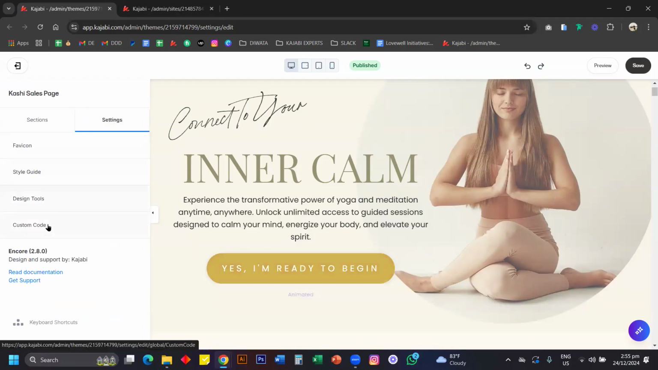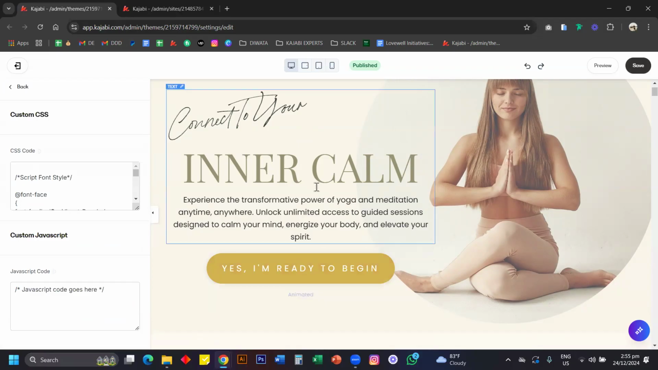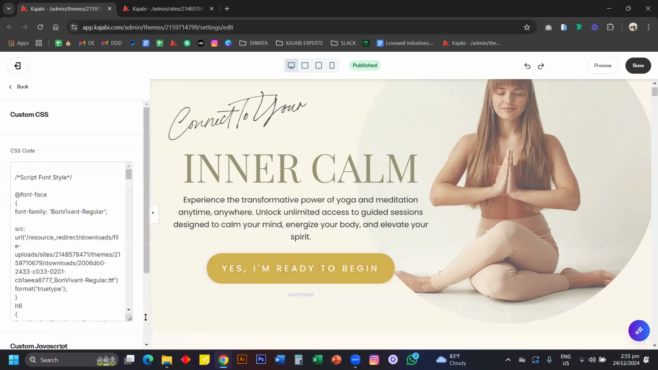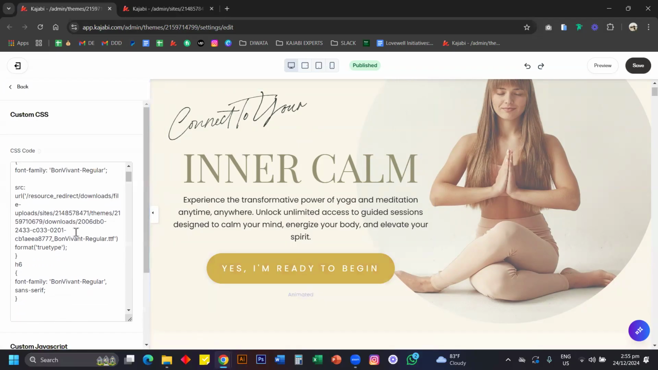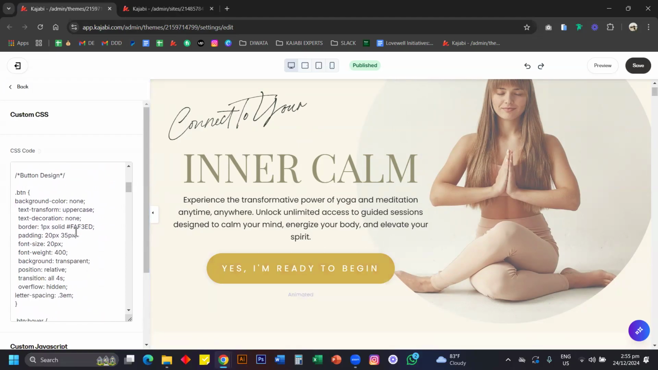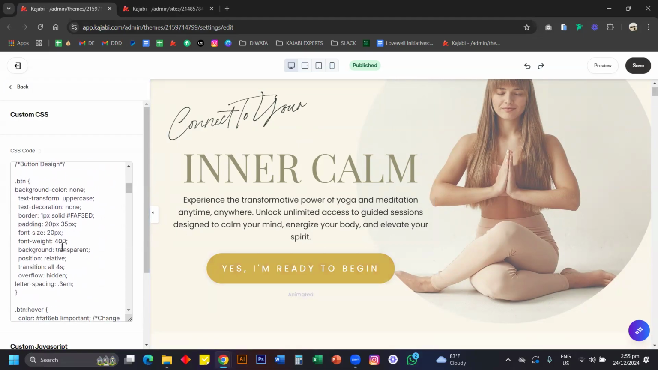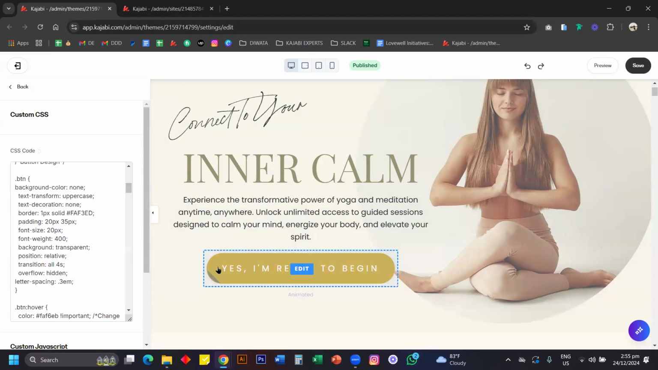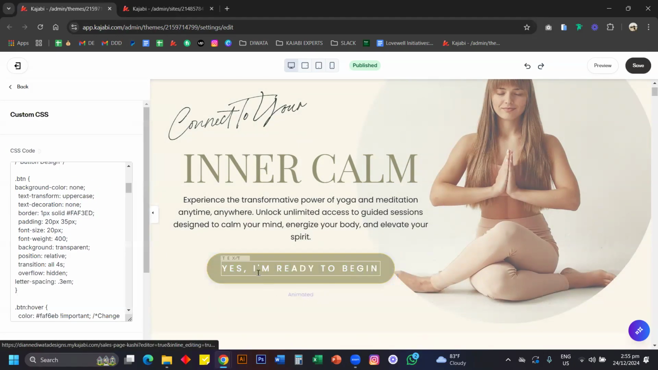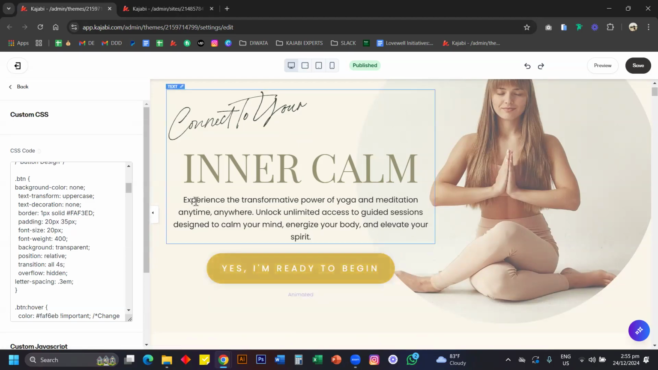Now let's go back to the settings and custom code. Another part, so we have the code for the font, the code for the button. You can adjust the padding, which is the thickness of the padding of the actual button, which is this one. The font size, this font size is at 18 and this one is at 20. And then this is the regular font weight. If you want it bolder, you can put it at 600.